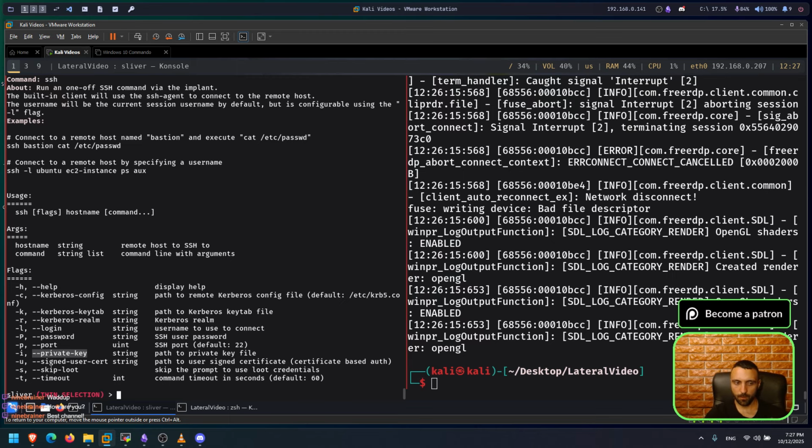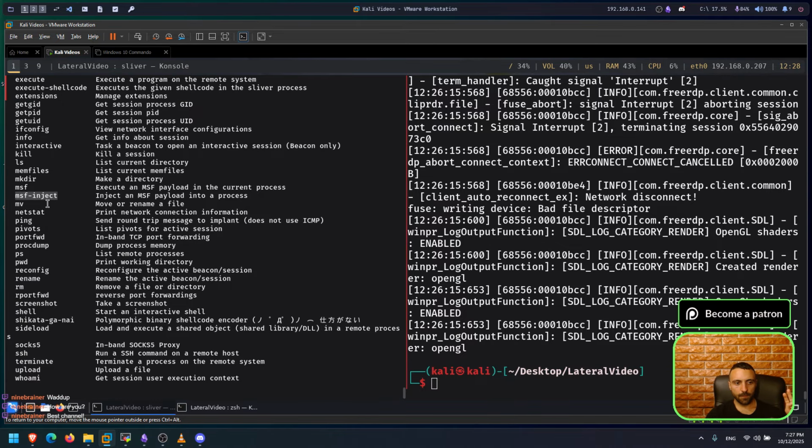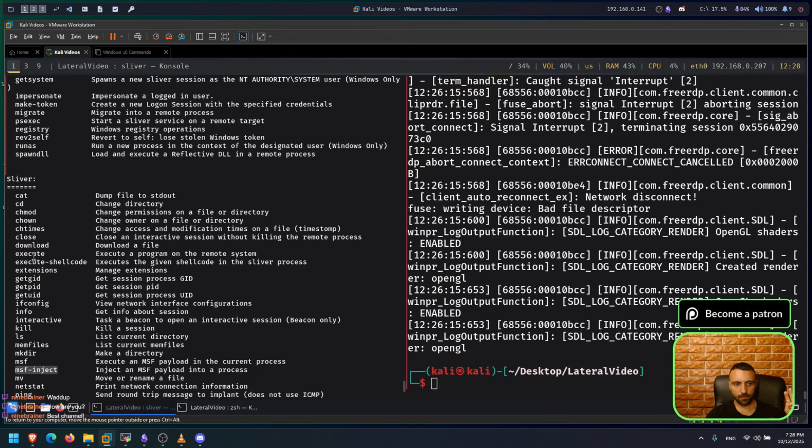The next module is essentially MSF inject, because what it does is allow you to inject an MSF payload into a process, so that can be abused for lateral movement in some cases. All right. And the next thing we want to speak about is, of course, execute and execute-shellcode and so on, because, for example, you can spawn a program which can do lateral movement, you can execute it. But the one I want to showcase is PSExec.